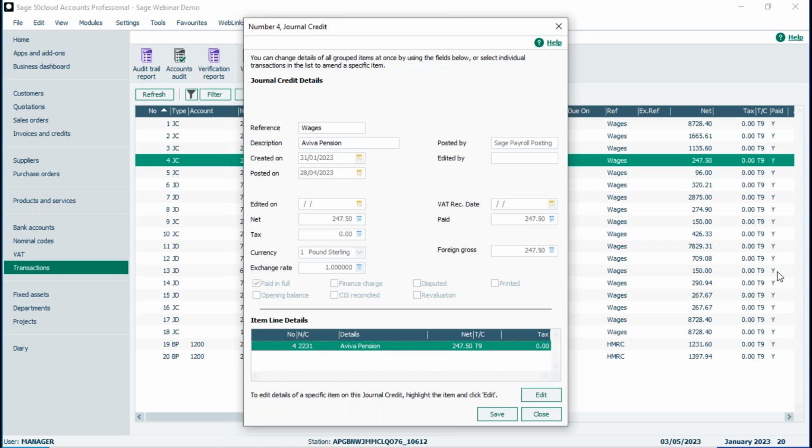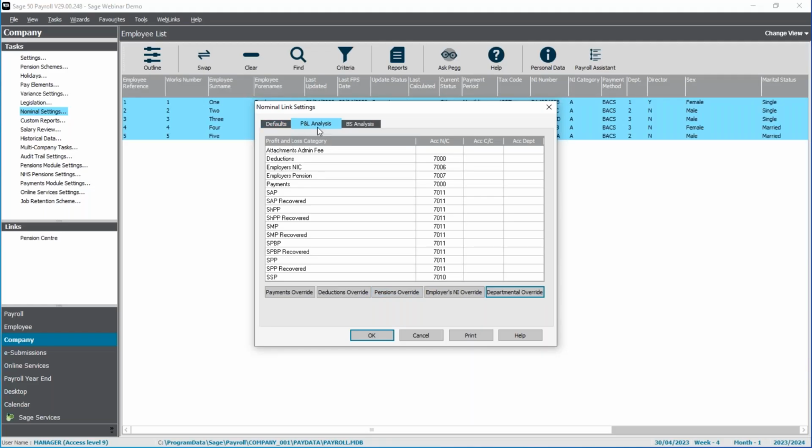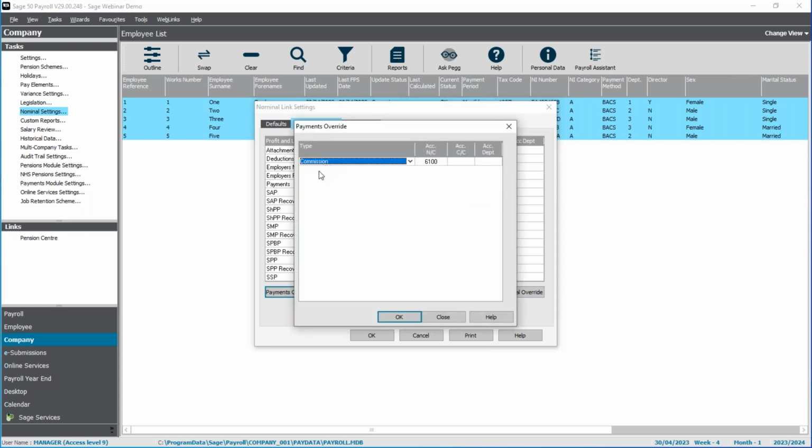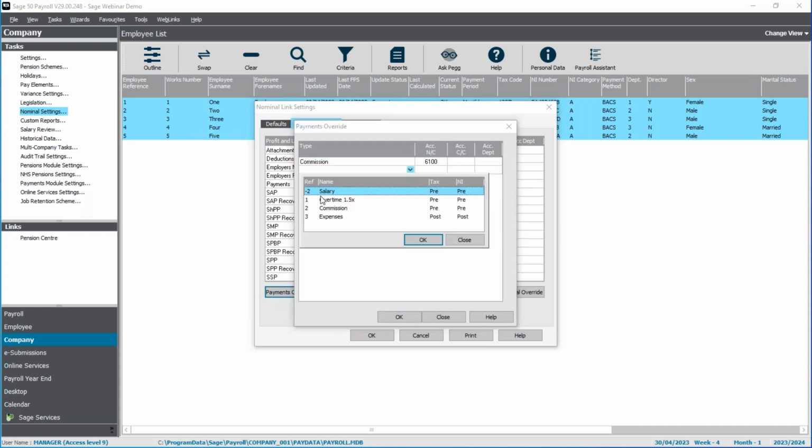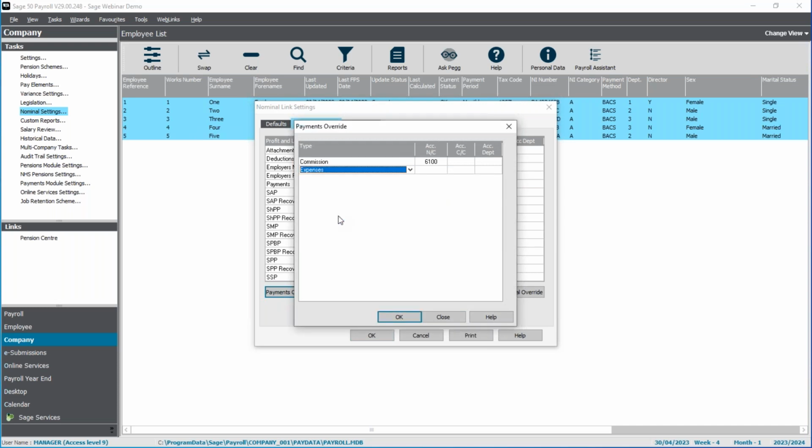So you would use most likely a payments override for this. So I think we briefly touched upon it in the demo earlier, but if I just remind you where it was. So in the P&L analysis area, payments in general will be posted to your default nominal code here, but you can create a payments override. And I previously set one up for commission, but for expenses, if you're reimbursing an employee's expenses, it depends how you've recorded that expense in your accounts.